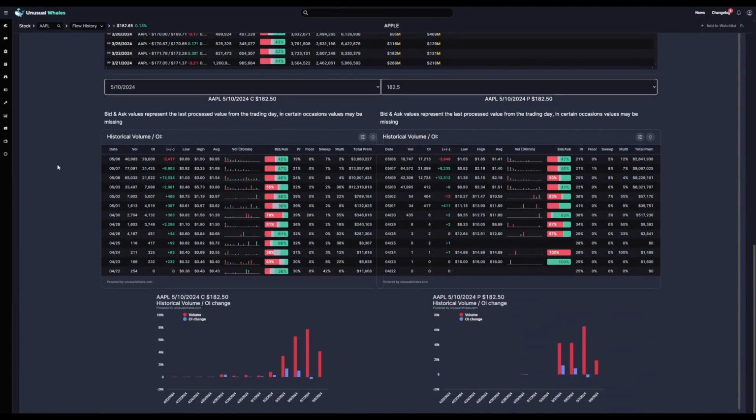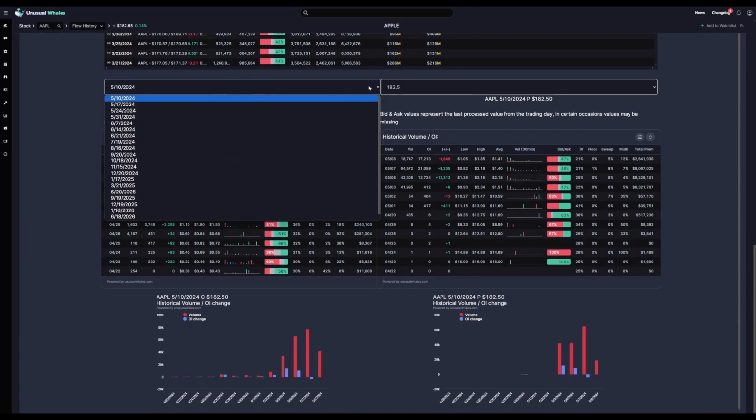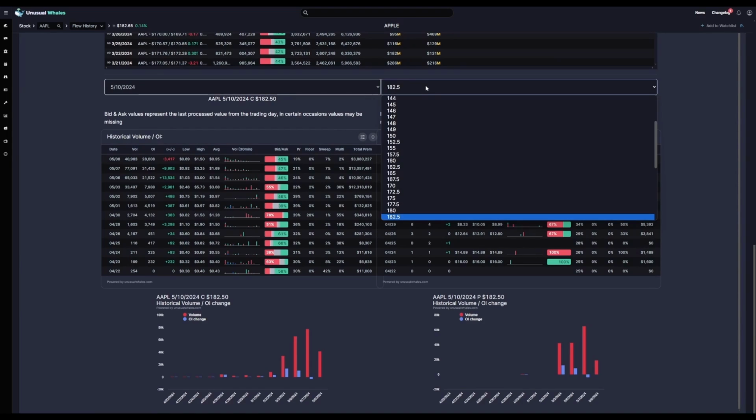And lastly, at the very bottom, we can look at the historical flow context for any given expiration and any given strike for the stock.